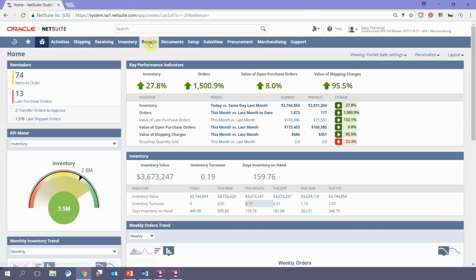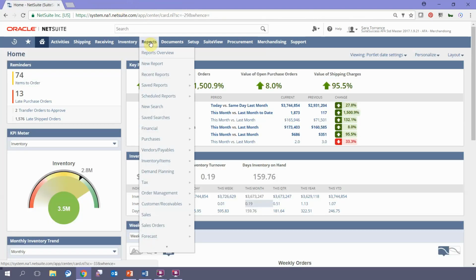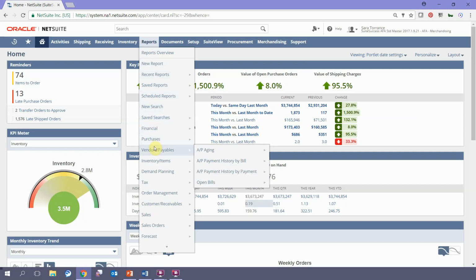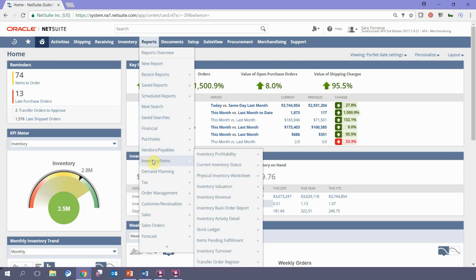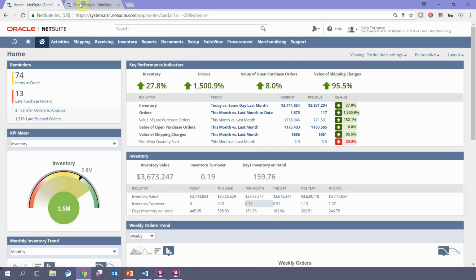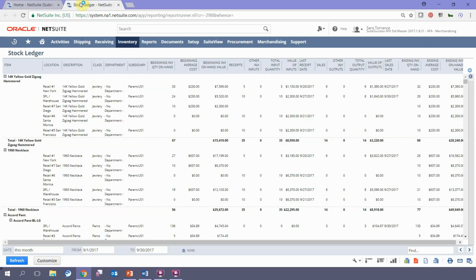In addition to the metrics and KPIs that are displayed on my dashboard, I also have easy access to over 200 pre-configured reports. So I can access reporting around financials, purchases, vendors and payable information, and of course, inventory and items. So examples of these reports include inventory profitability report, an inventory turnover report, and a stock ledger report. This stock ledger report, for example, gives you a complete view into the life cycle of your product across all locations and all channels over a given period of time.